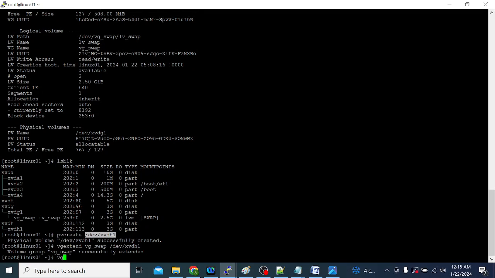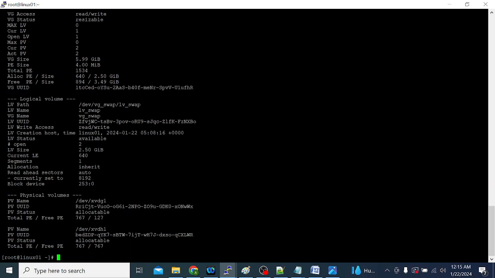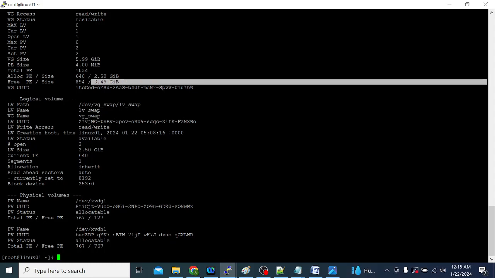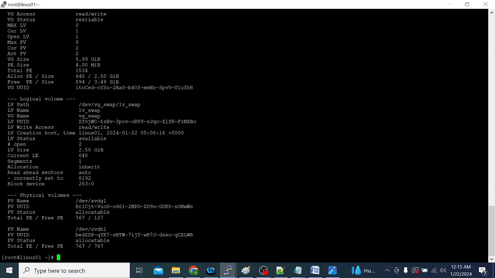This time vgdisplay. Okay, just don't worry, we can really use these things. vgdisplay, we have the command, right? Now we can see that we have 3.4 GB free. So as per your ticket, I can increase 2 GB more easily, right?